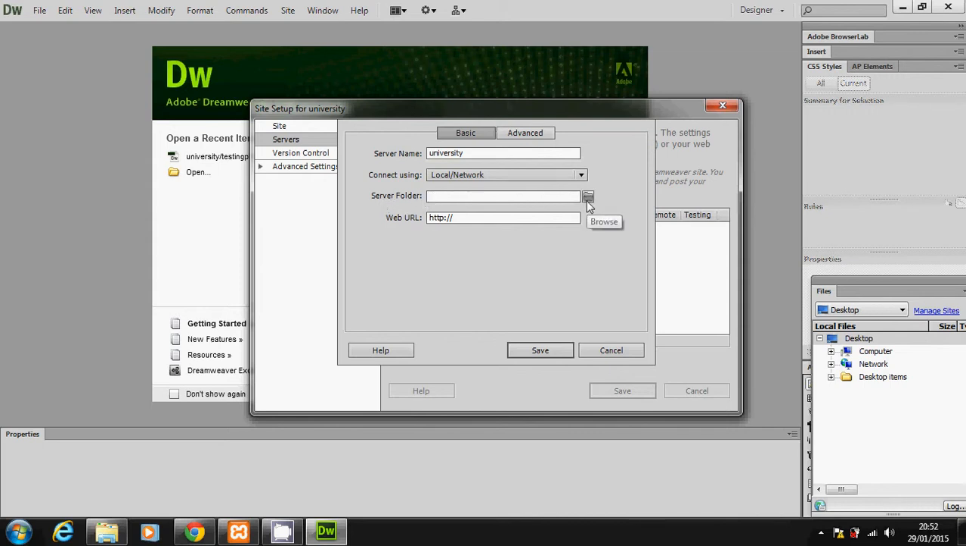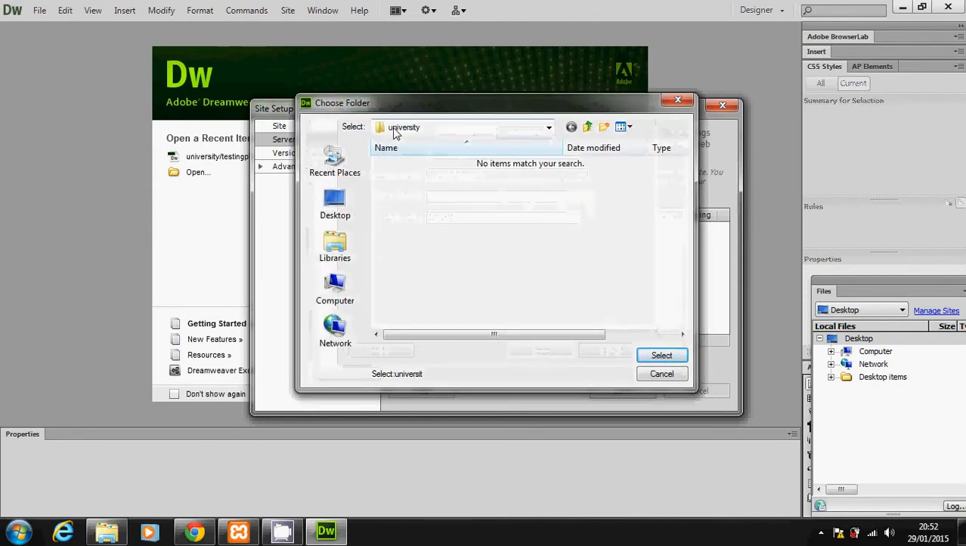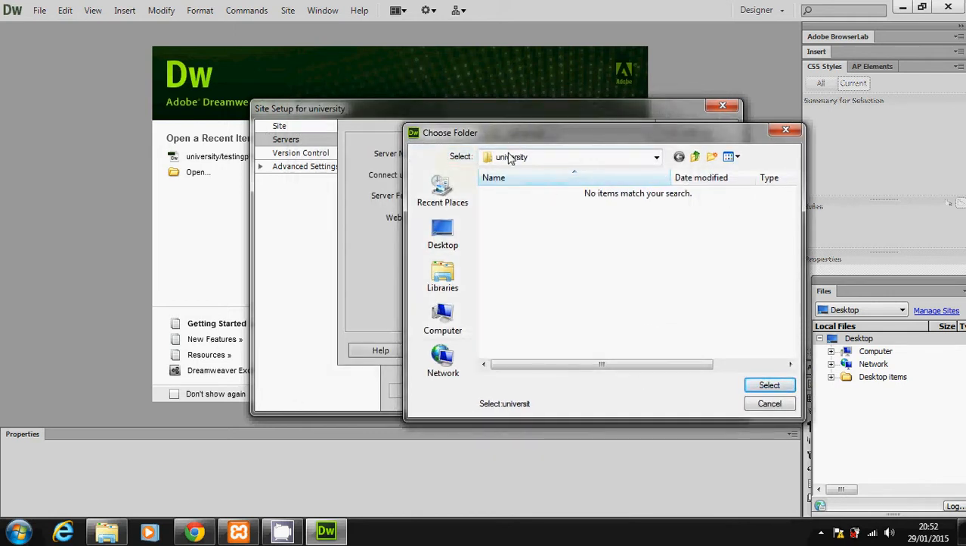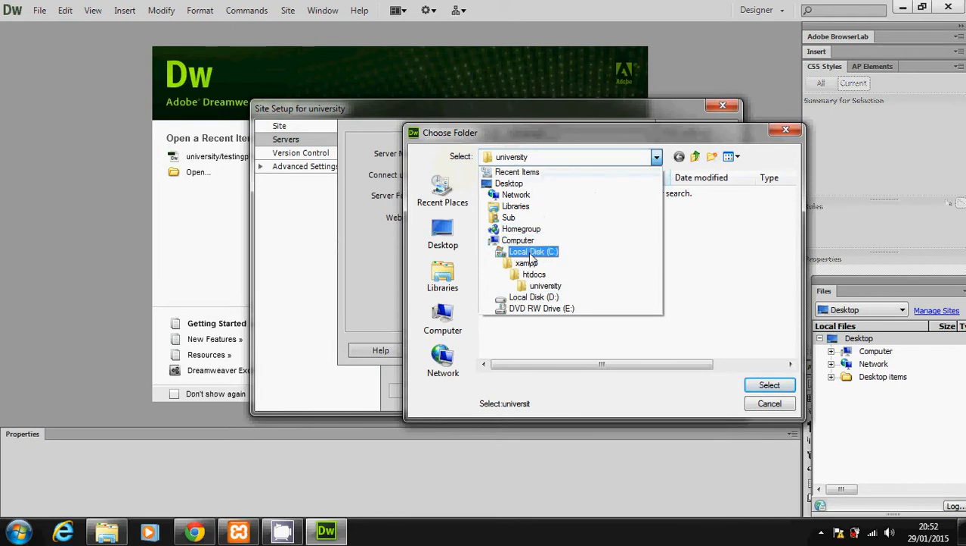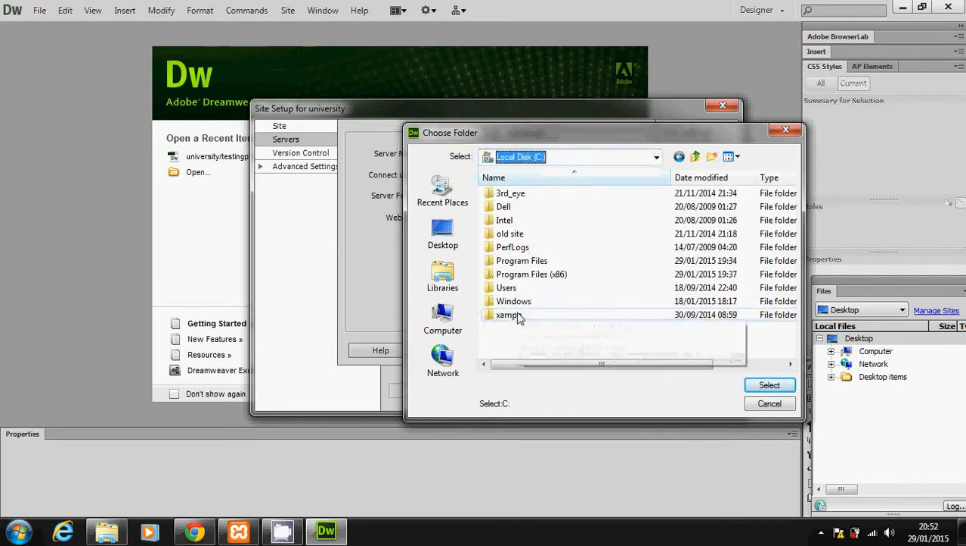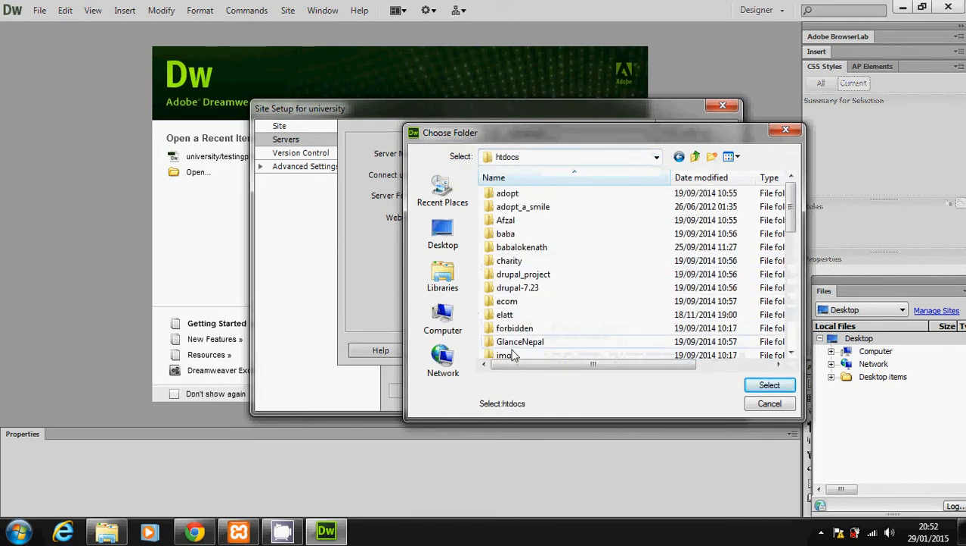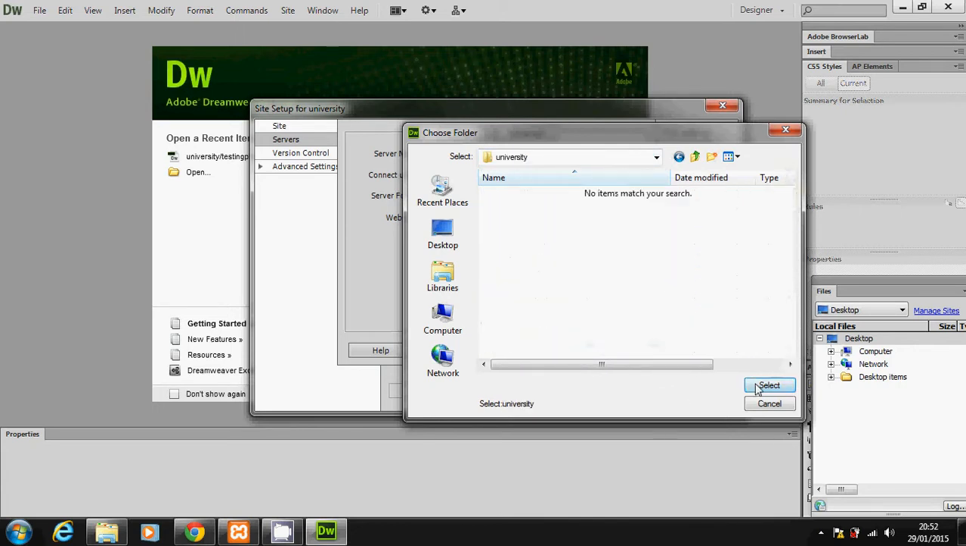So I click on the browse button again, and this time it is already taking me to that folder, because in the site folder we already have mentioned that. However, if you don't see this university, you can always go to C drive and then XAMPP, htdocs, and then browse to the university. So you select that. From now on, we'll keep our PHP files in this directory.